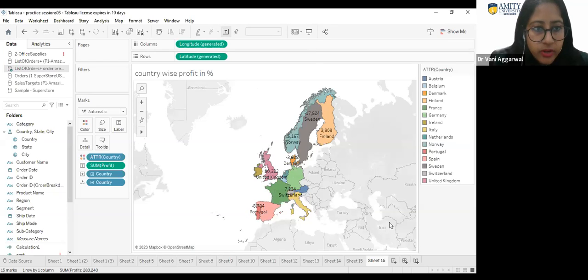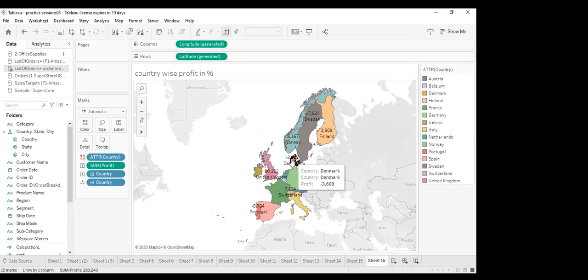Why is it attribute country? Okay, you have added country into color. You have added so many, yeah. That's okay, just create the next sheet. But how do I convert this into a percentage? I want to show this.